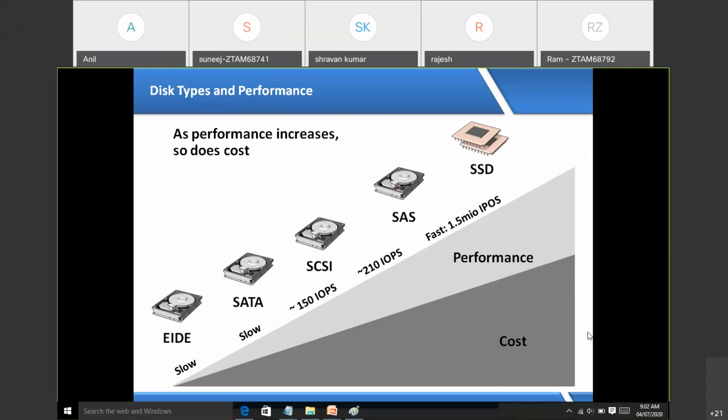Okay, done. Next point. So whenever you use this hard disk, if you want to use this hard disk, what do you need to create?